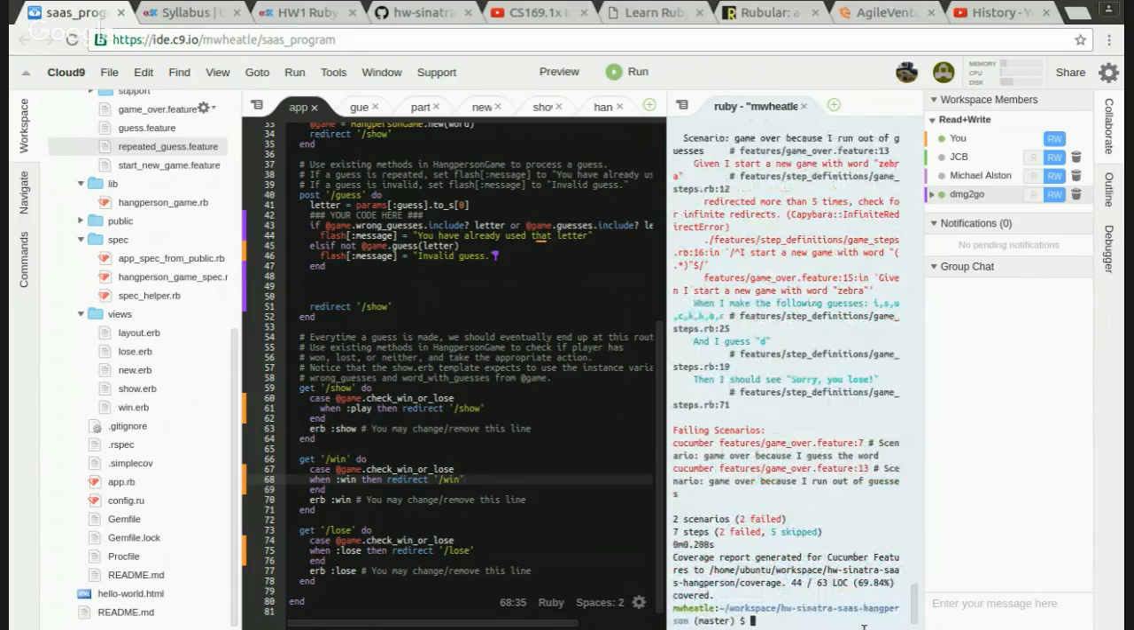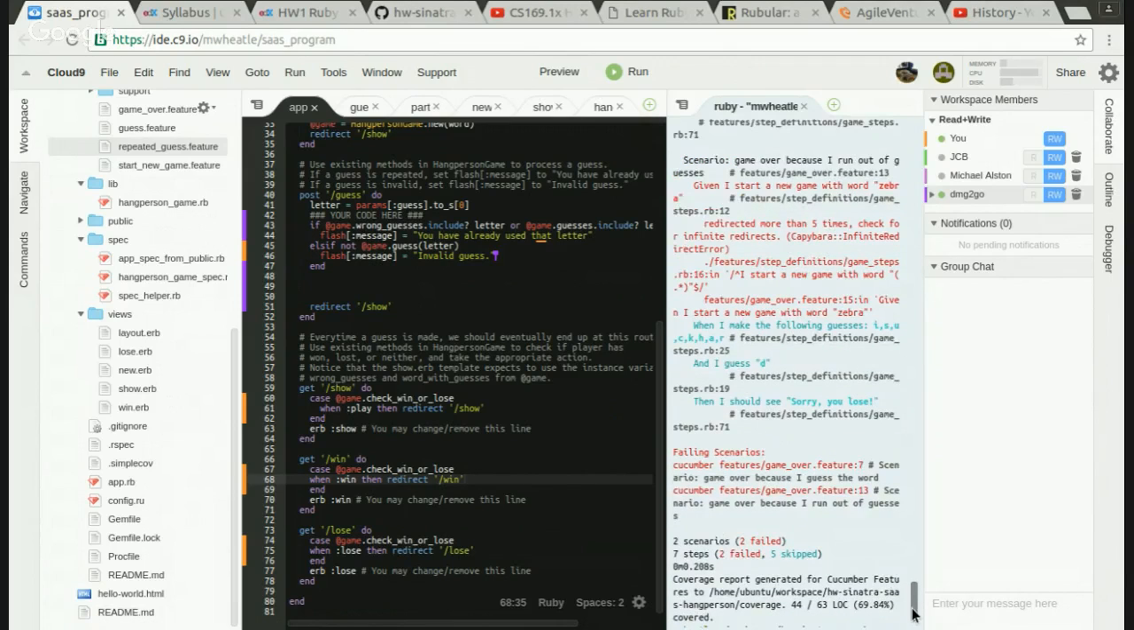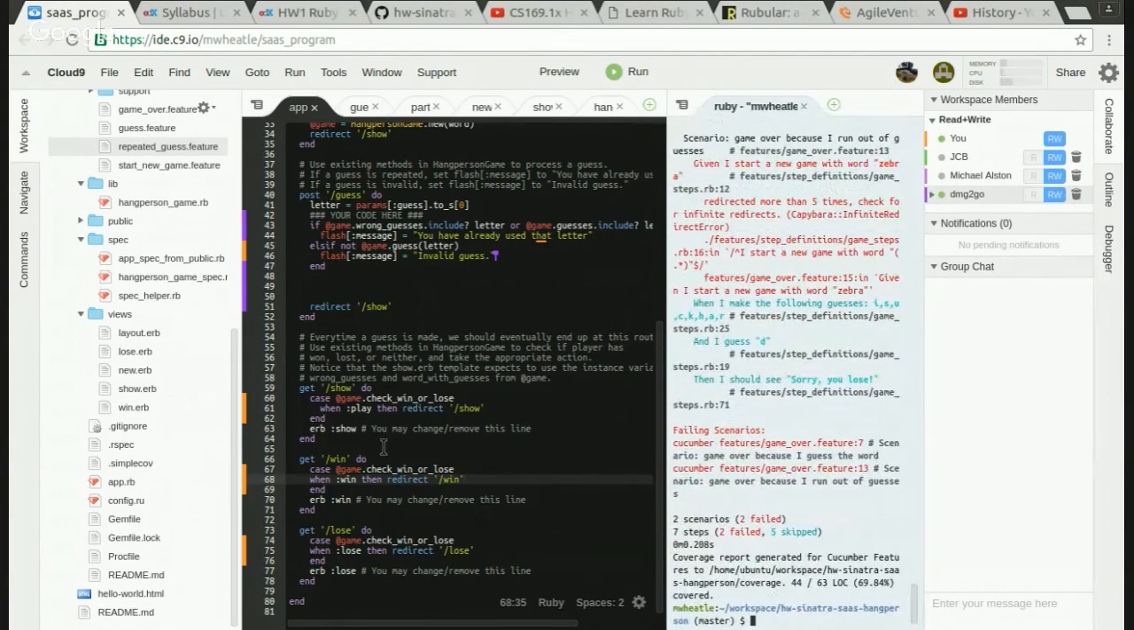Two fail, 5 skip. What's it failing? Redirected more than 5 times. Did it say check for infinite loop? Infinite redirects, yeah. So I don't need to redirect, do I? Well.